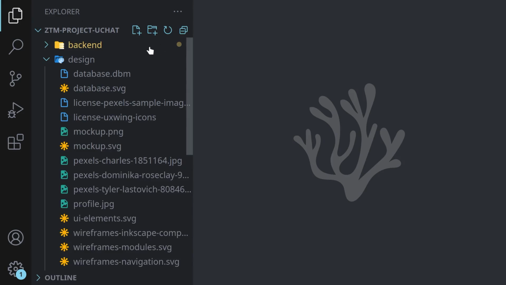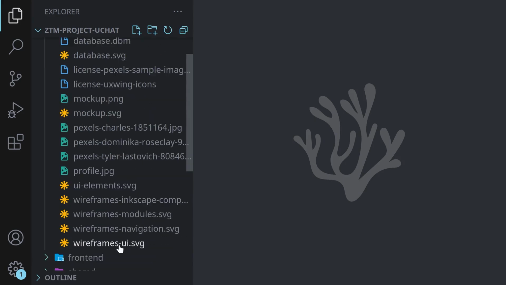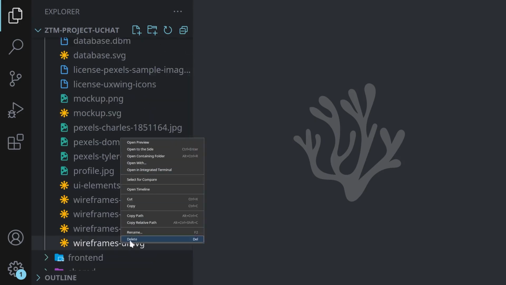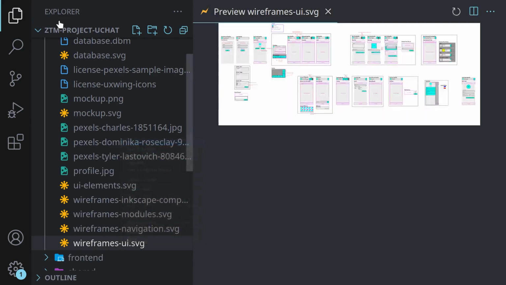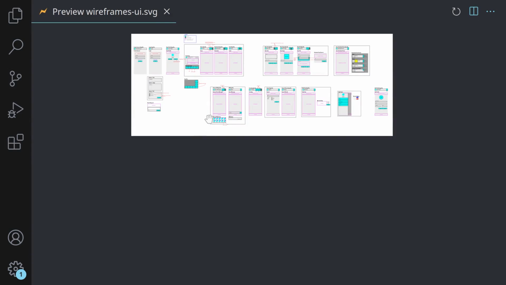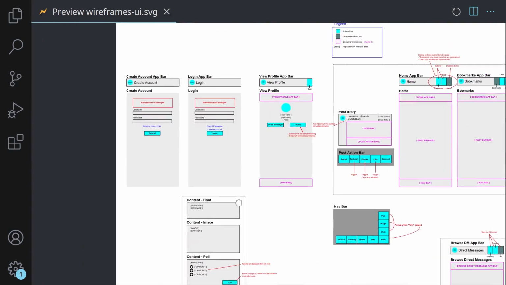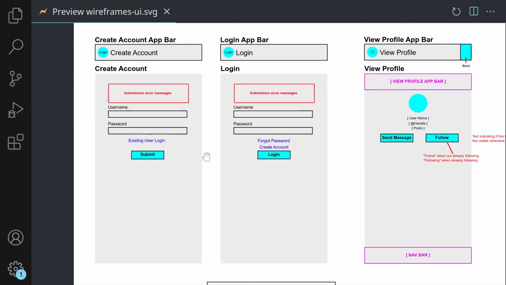Next, we'll take a look at the wireframes-ui.svg. We'll right-click it and click on Open Preview. This wireframes UI document shows all the pages and elements that we'll be creating. If we zoom in a little bit here, we'll see that we have Create Account. So this will be the Create Account page. So this whole entire block here is what the users should see when they load the application.